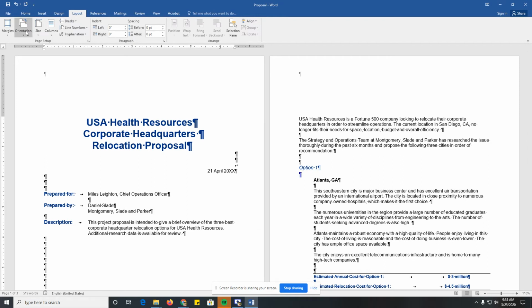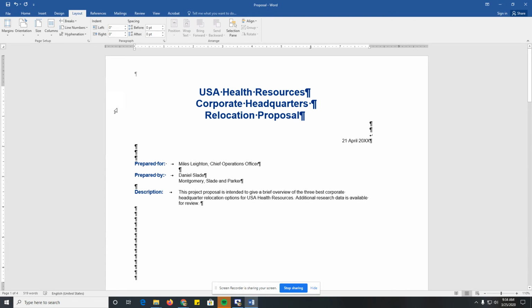Right here, I'm in the layout tab. I have orientation, and I can change that to landscape if I would like. When I change it to landscape, you can see it goes left to right now, right? What is it, the hot dog? Yeah, it goes to hot dog instead of hamburger.